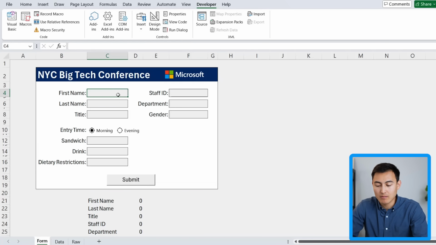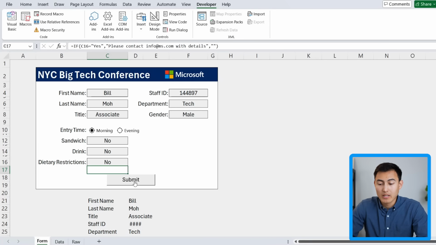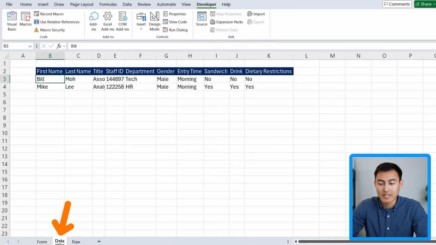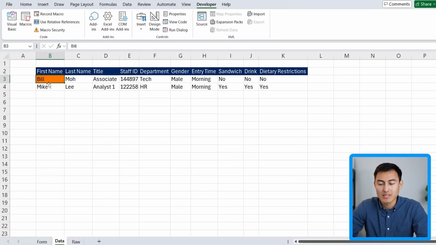Let me fast forward that. And once the values are all in, we can just click on submit there. And if we go over to the data tab, you'll see that we have his whole entry as well. So we have bills here and mics as well, which we added earlier.